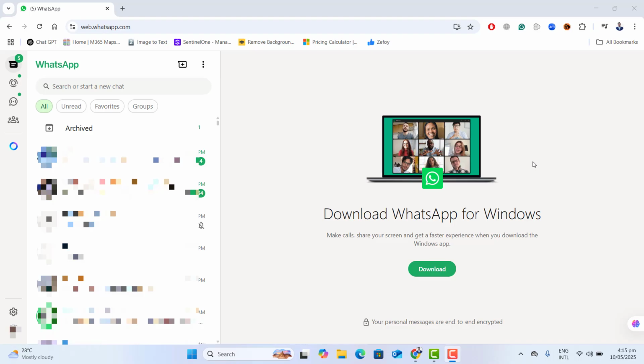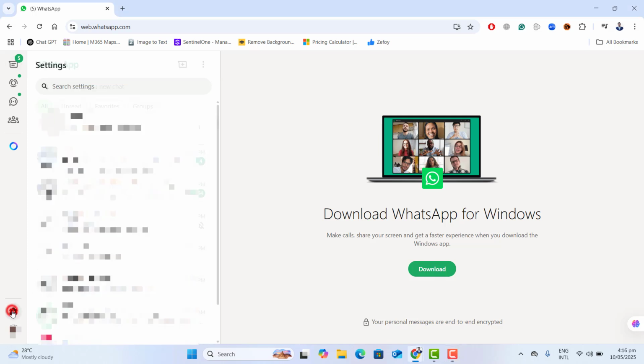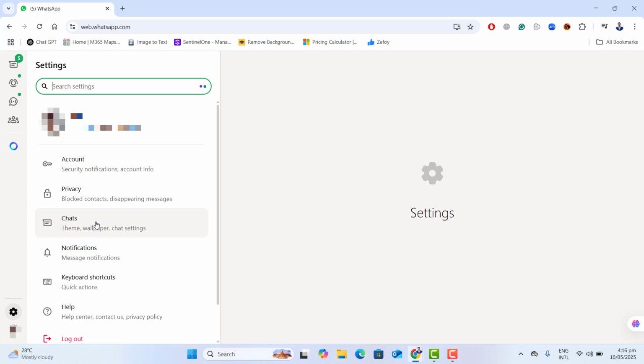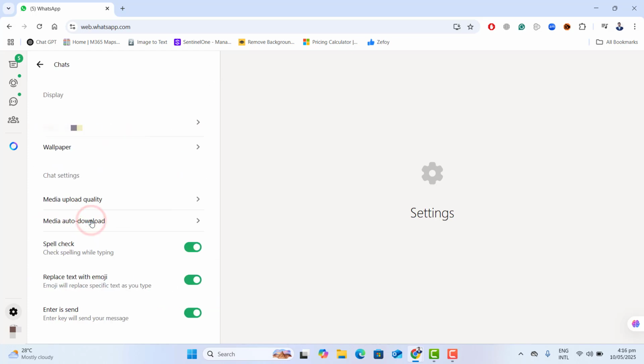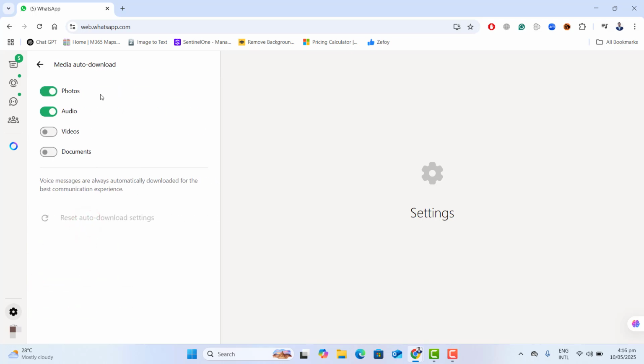First, let's go to my laptop and navigate to this gear icon that shows settings. In the settings menu, please navigate to chats. In the chats menu, if you come down, you will find an option, media auto download. Once you are in media auto download, you can see the options photos, audios, videos and documents.